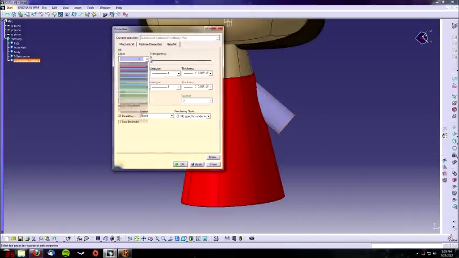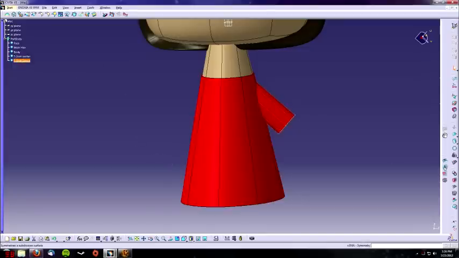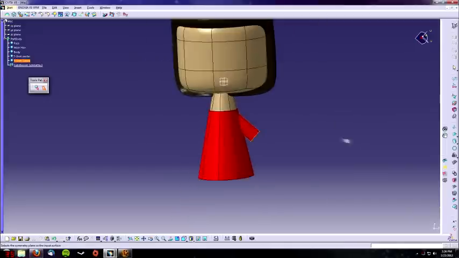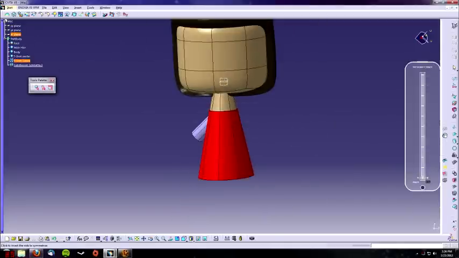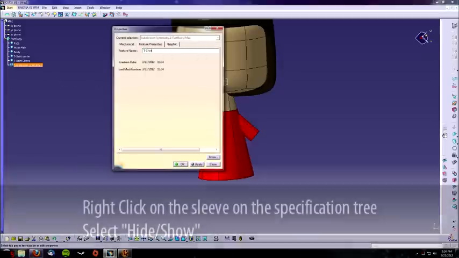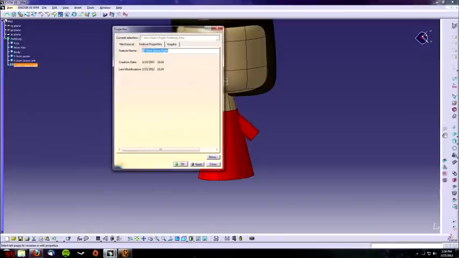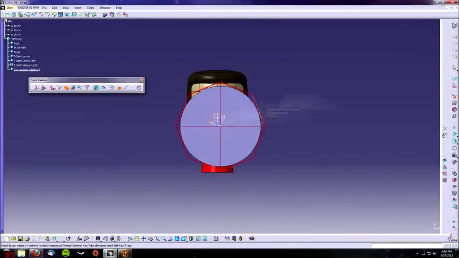To make a copy of his sleeves, select the sleeve, click the symmetry command, and then click the ZX plane, since we're going across its front view. This will allow you to make an exact copy on the opposite side. Be sure to also use the hide and show command, because it does disappear when you first use the symmetry command.